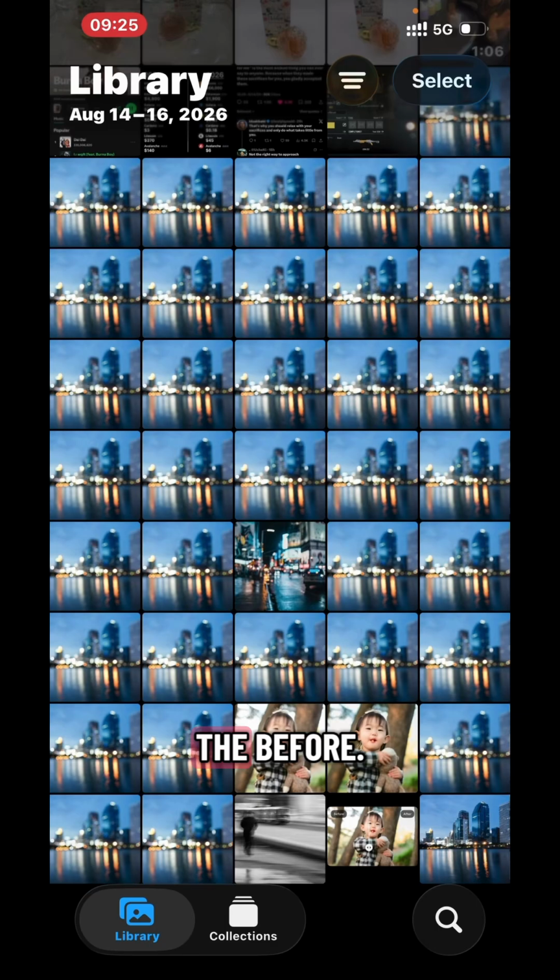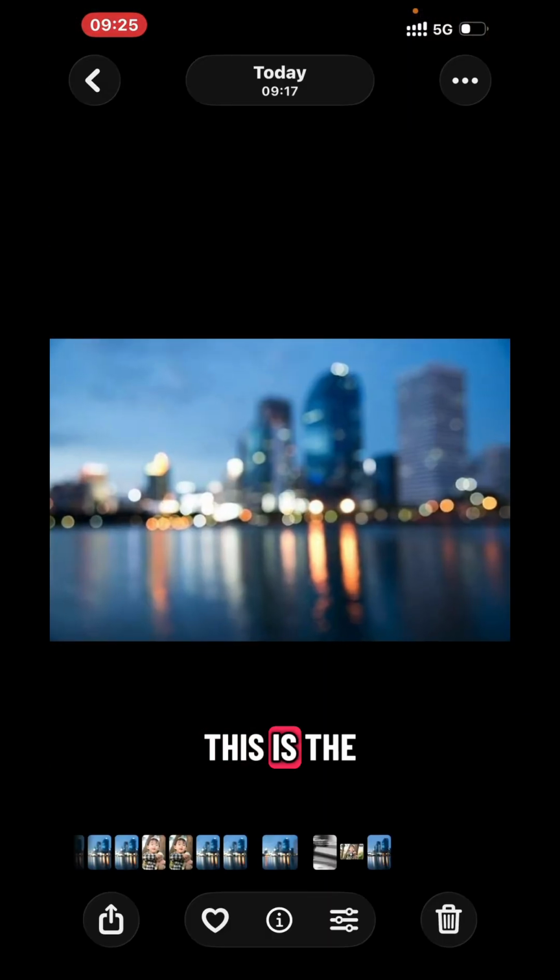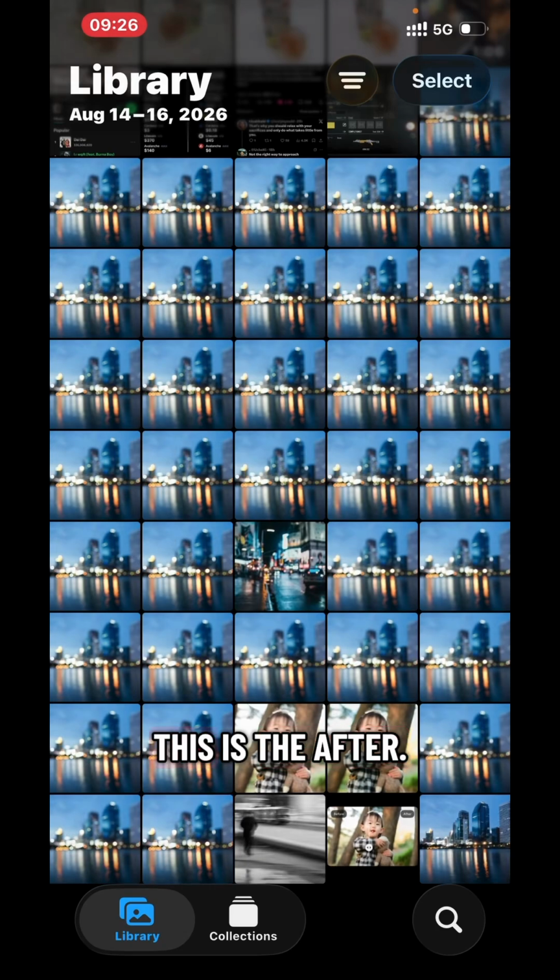As you can see, this is the before. This is the before image and this is the after.